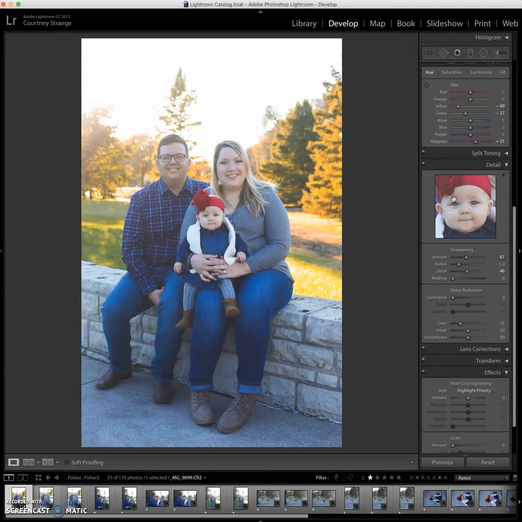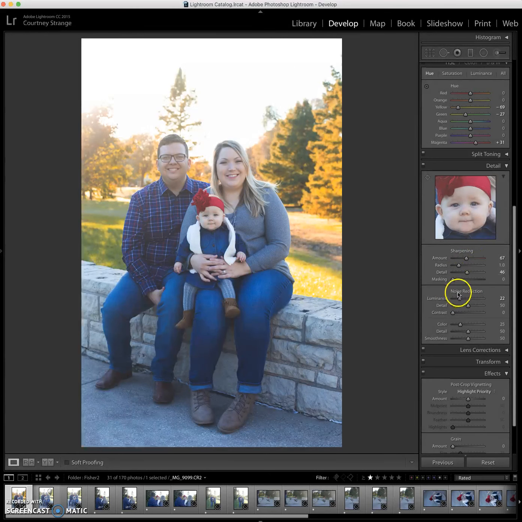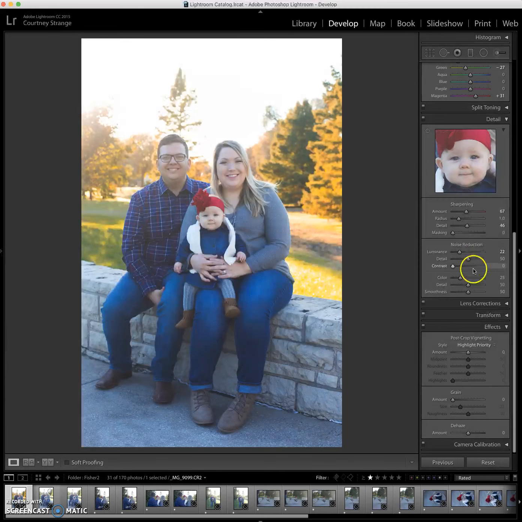But if you're close enough, you'll start to see that it gets a little bit grainy the more sharpening you do. So you're going to come down to this noise reduction and the luminance part right here and slide that up just a little bit, not as far, about halfway as far as you did your sharpening amount. What that does is it just kind of smooths things out, gets rid of that grainy effect, and just kind of gives them more of a natural but smooth finish to the image.